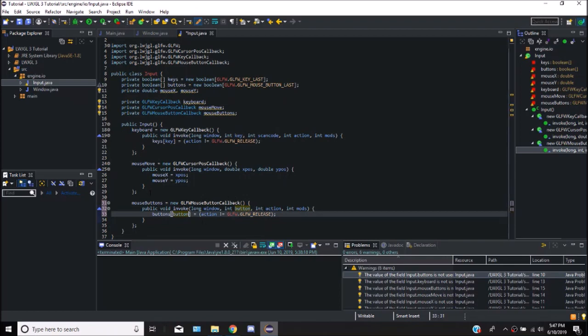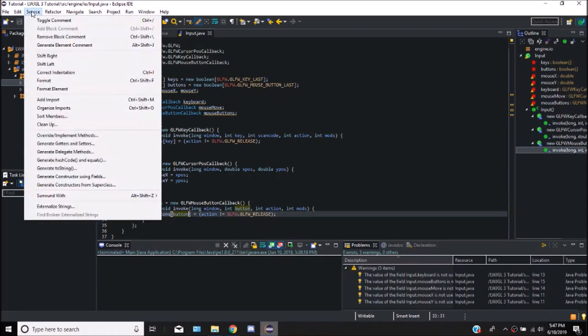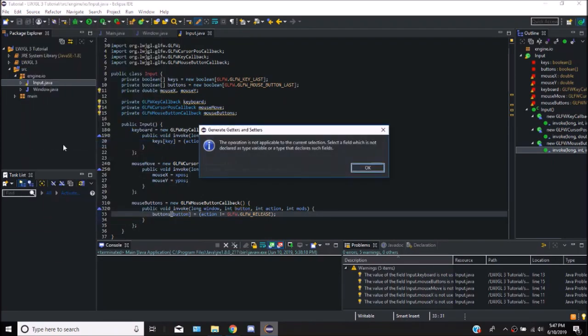So now that we do that, we can actually use some getters and setters to get these and actually make them useful. So I'm just going to go to source, and this is a quick way to get getters and setters. Generate getters and setters.